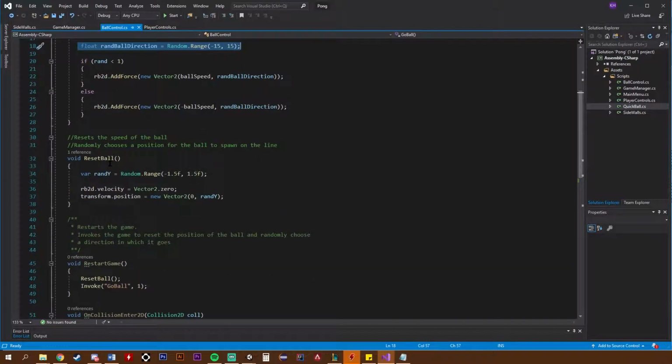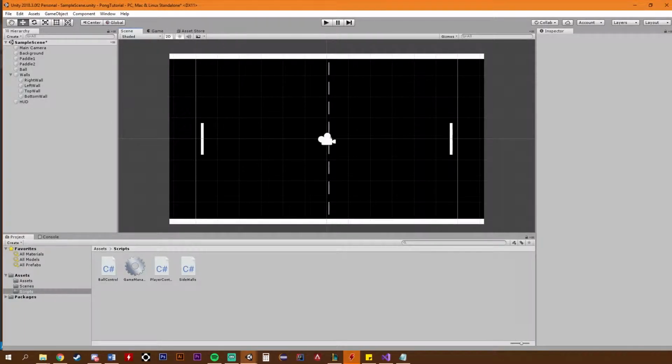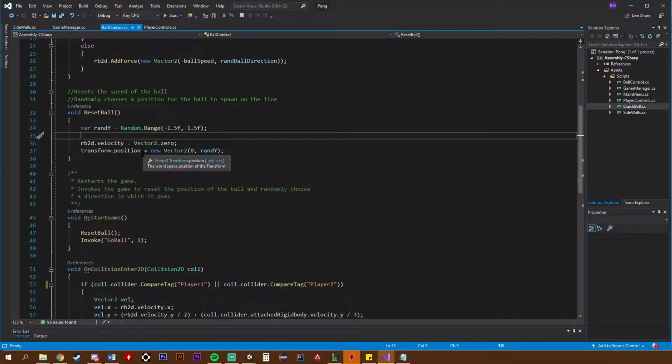The next method, I mean, is pretty much something that resets the speed of the ball, and it pretty much just chooses a position for the ball to spawn in the line. And to give you a quick look through of that, it is right here. This line right here, the ball will spawn anywhere along this line over here. That's what that script does.